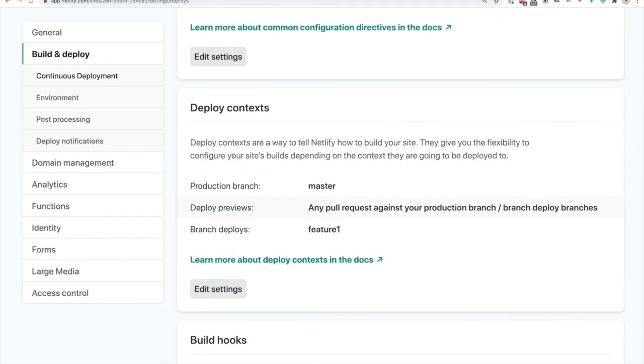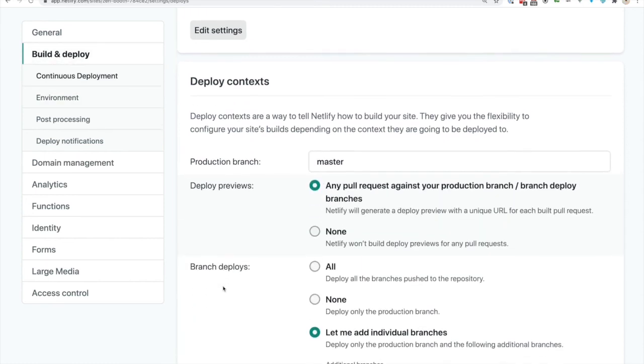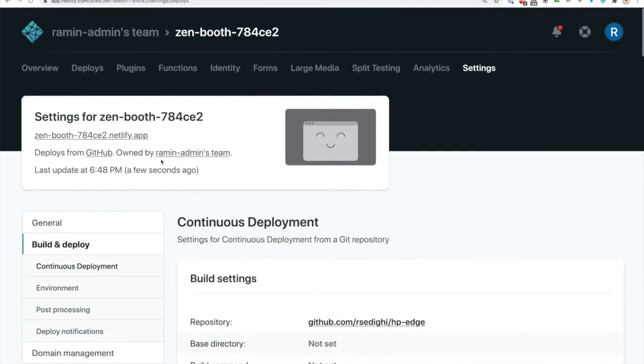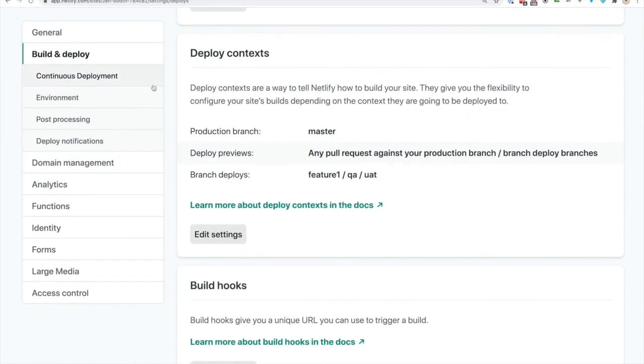Again, we'll go to our deploy context in the build and deploy settings of our site. We'll click edit settings, and we'll add the branch names that we want to deploy on Netlify. So UAT, QA. Now any commits in the corresponding branches in Git will result in a new build in Netlify. And that's it. You've now enabled your developer to start building their changes on the QA branch or the UAT branch or any additional branches you want to add without any additional work.